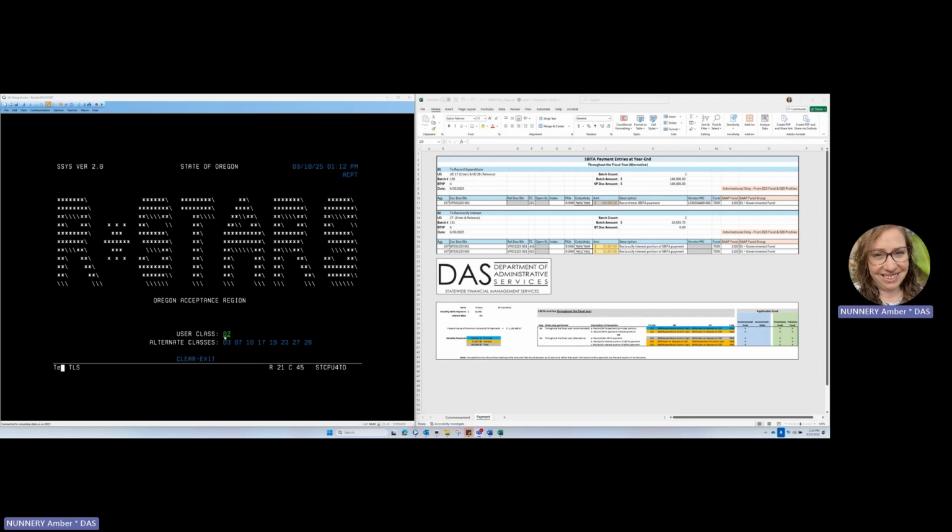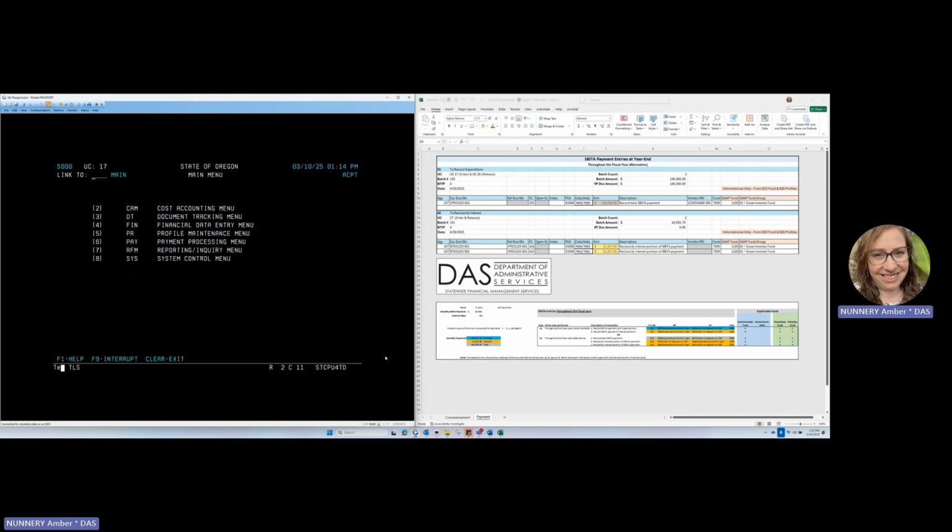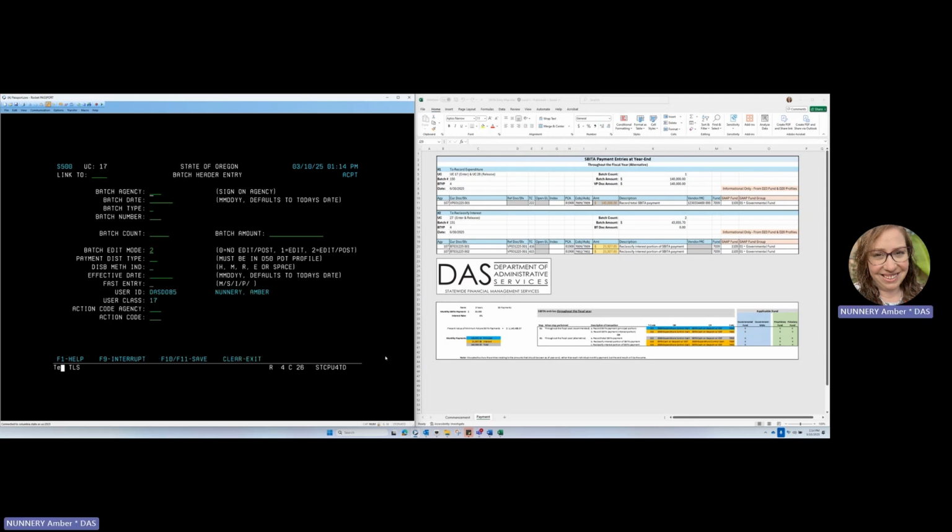Make sure first that you're logged into RSTARS under the correct user class to make the entry. For this entry, I am making a payment to the vendor and will be using user class 17. Once you're logged into RSTARS, navigate to the 500 screen to enter your batch header. On the 500 screen, enter your agency. I'm agency 107. You can enter a batch date, or you can leave this field blank and allow it to default to the current date.